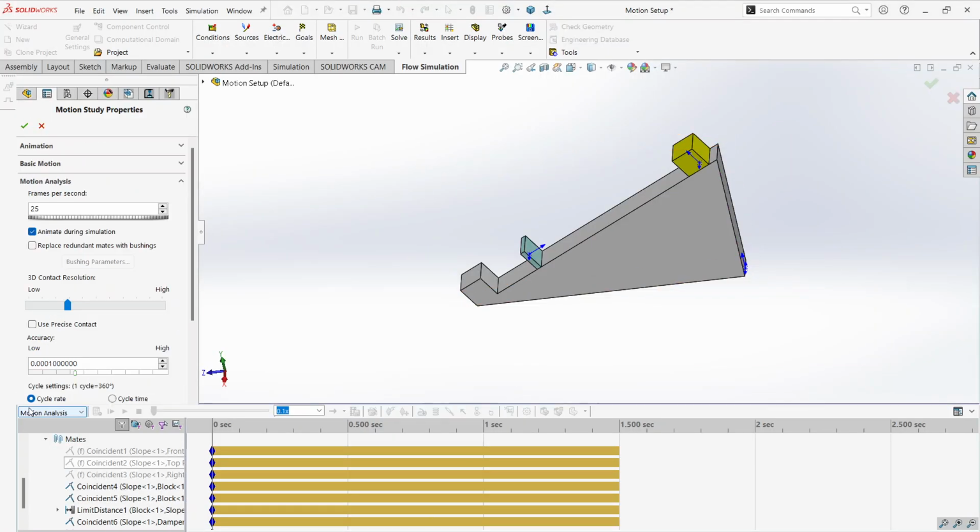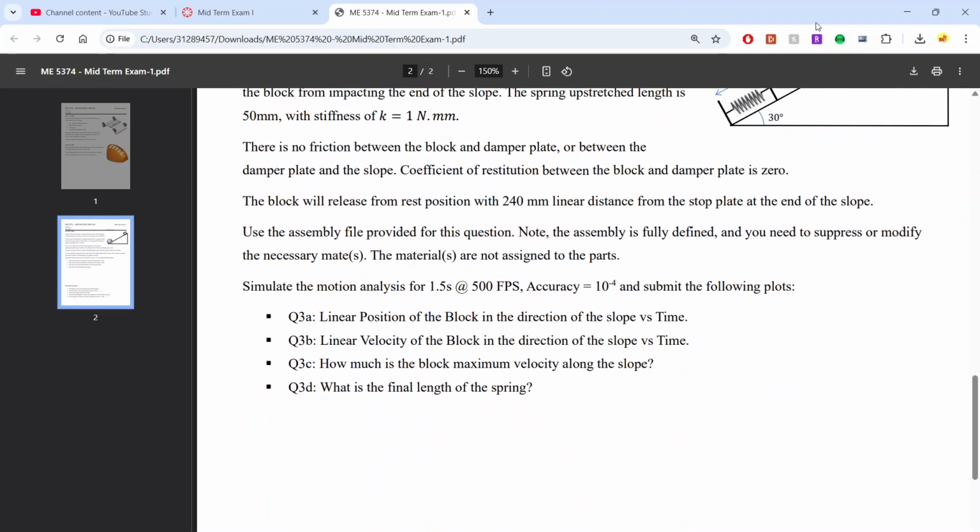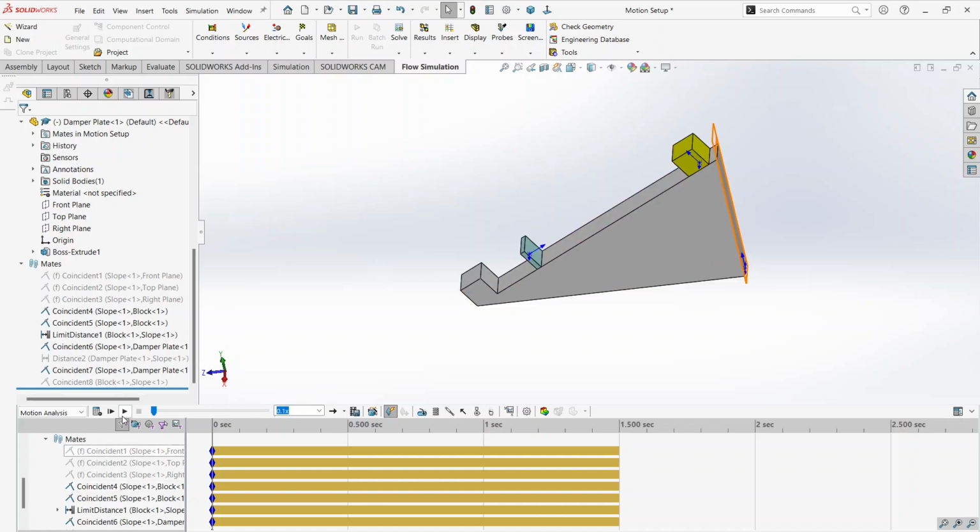We already defined the motion analysis 1.5, and here the FPS would be 500, and accuracy is 10 to the negative 4, which is the default. Hit OK. And I think we should be all set. Even if it is not, we can analyze it and see how it's going to go.